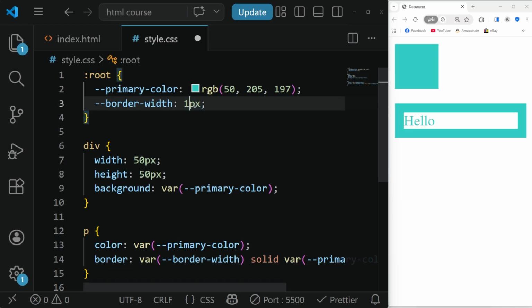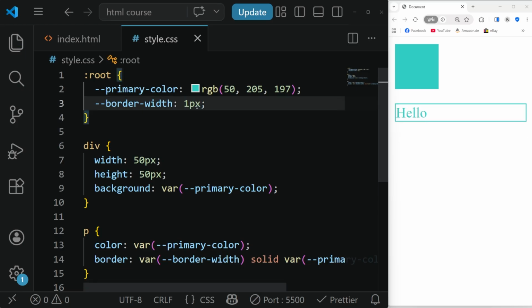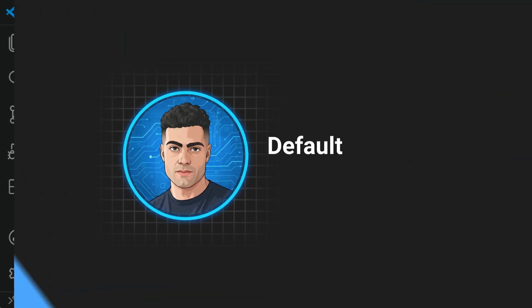Now 10 is maybe too much, so I'll change that to 1. And again, only one single spot where I have to change the value. So this is really efficient.